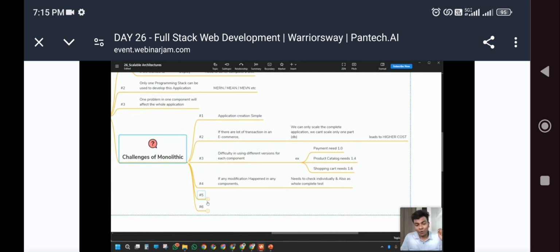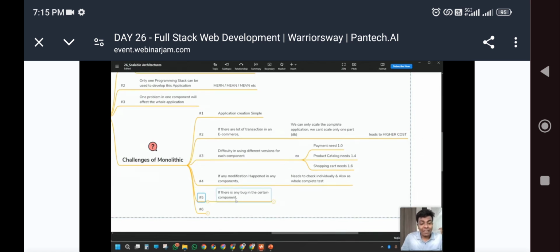So that is the fourth point. And the fifth one: if there is any bug in a certain component, as I've already told you, since everything is present in a single unit, if there is any problem in any specific service or component, it will bring down our whole application. So that is the fifth point.